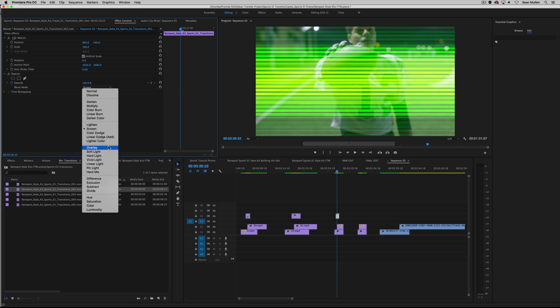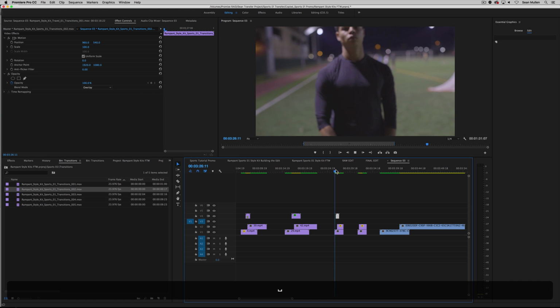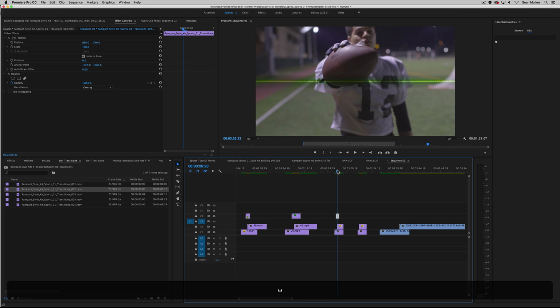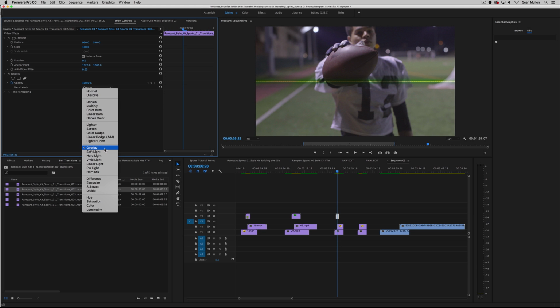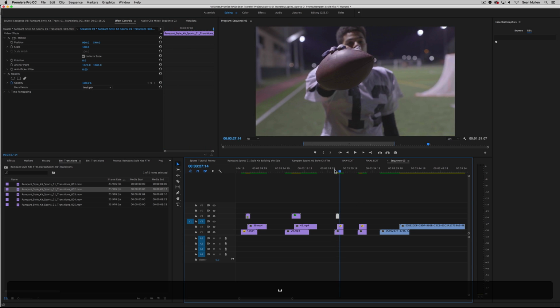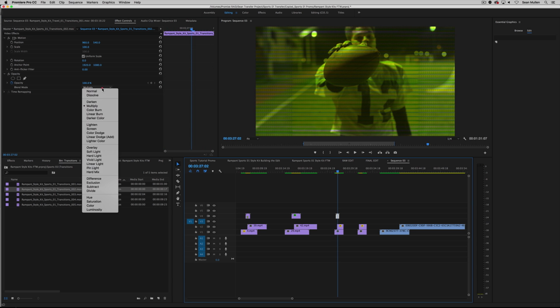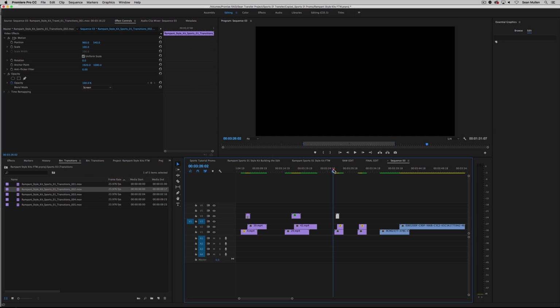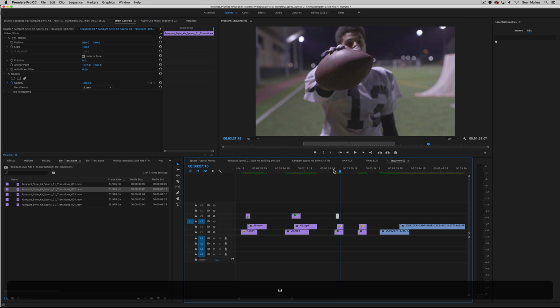You can also do overlay. Give yourself a really, really trippy look, right? And you can play around with it, whatever you want. You can do a multiply and give yourself a really odd look. It just depends on what you want to do, right? So I'm going to stick with screen because that's kind of my thing. And that's it. I'm done.